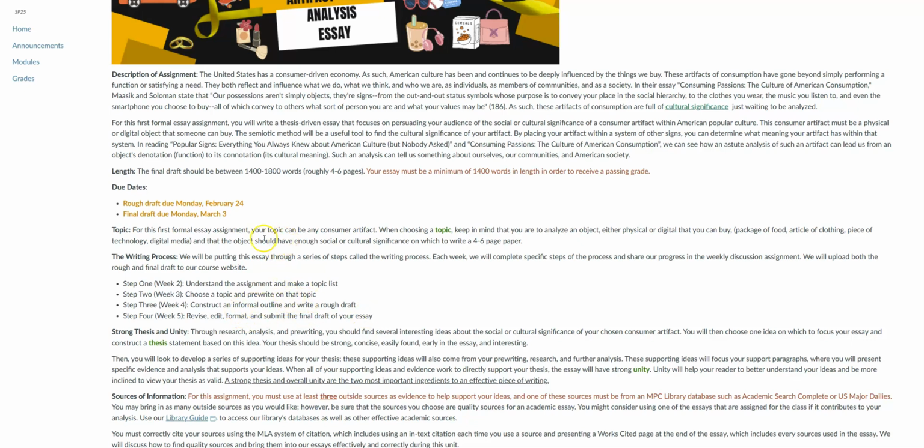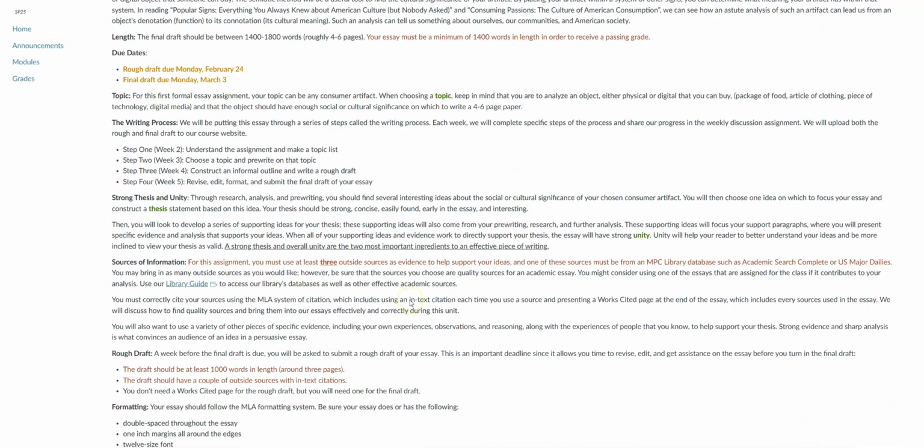Okay, so I just want to go back to this section real quick one more time. So like it says here, you are allowed to choose any consumer artifact for your topic. Again, it could be either physical or digital. We just have to be able to buy it. And there will be more on this in the first step of the writing process, making a topic list, and there will also be a video accompanying that. So take a look at that page for more on how to go about exploring potential topics and what kind of topics make for good topics for this assignment.